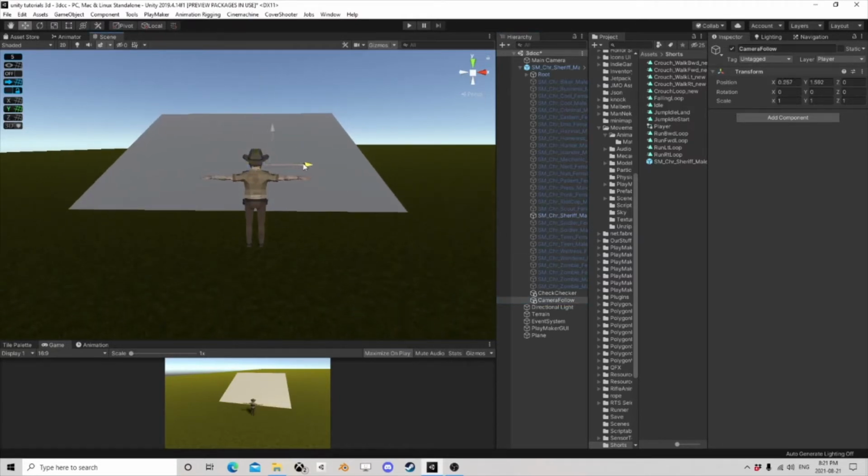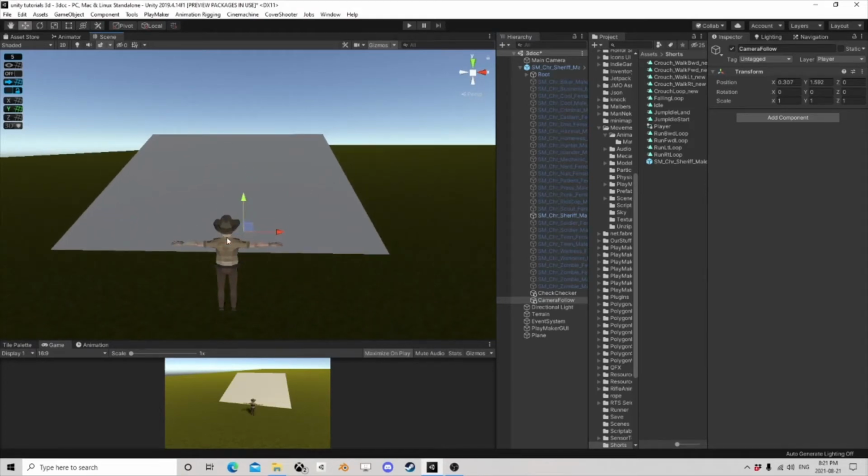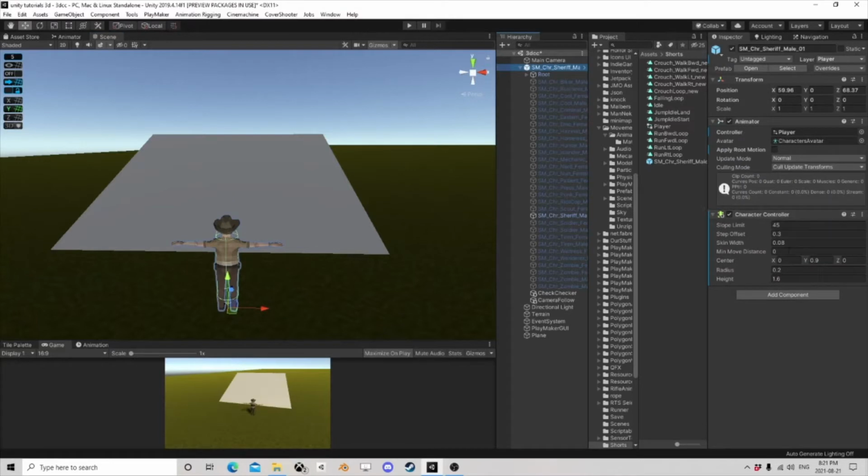So now we have it somewhere over the shoulder. It doesn't have to be 100% accurate. The other thing is min move distance. I have this at 0, and I've adjusted the collider to match that. We need an FSM.